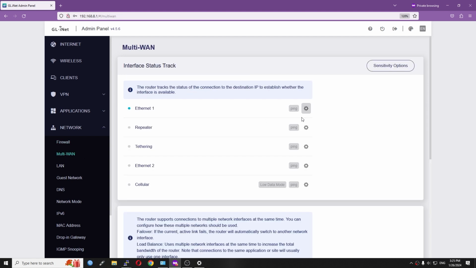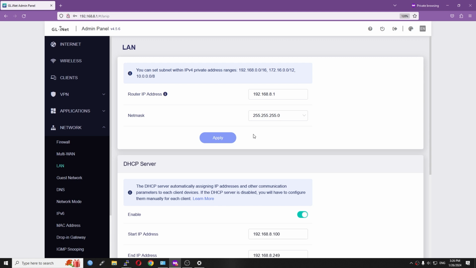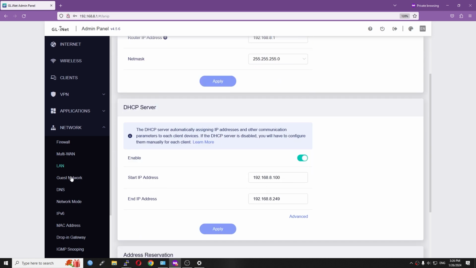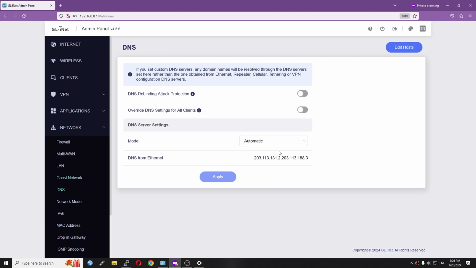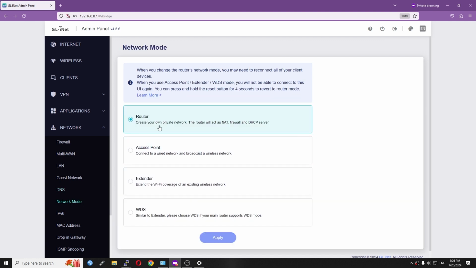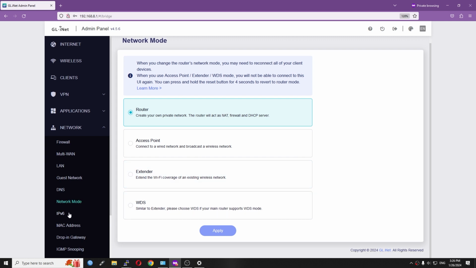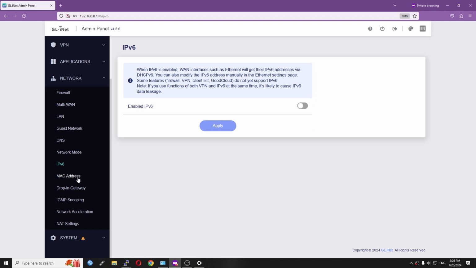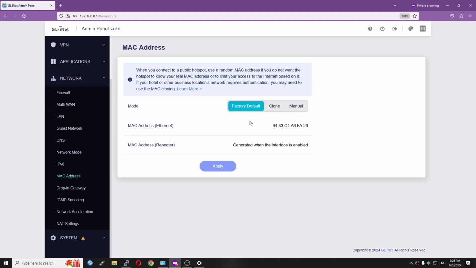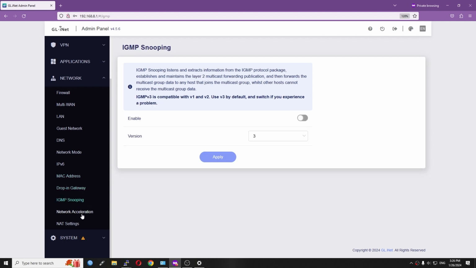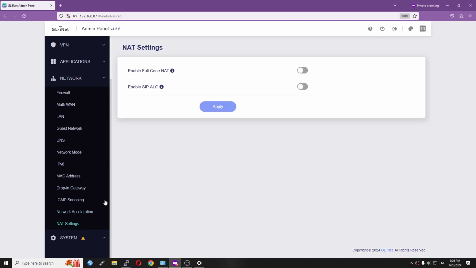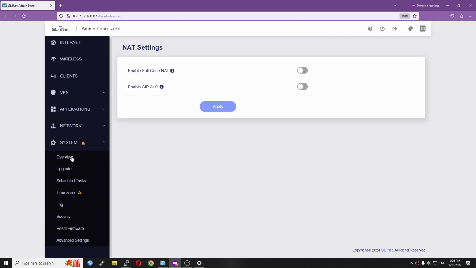We have multi-WAN, which is already automatically configured. We have LAN. We can change the IP address for the LAN easily, as well as the DHCP server, guest network, DNS. Alright, it's a lot of things. Encrypted DNS, manual DNS, DNS proxy, network mode, router, or access point, or extender, or WDS, and a lot of things. Alright, so with this one you can also clone your MAC address if the ISP authorized the connection using MAC address. Drop-in gateway, IGMP snooping, network acceleration, and NAT settings, and a lot of great things were integrated.